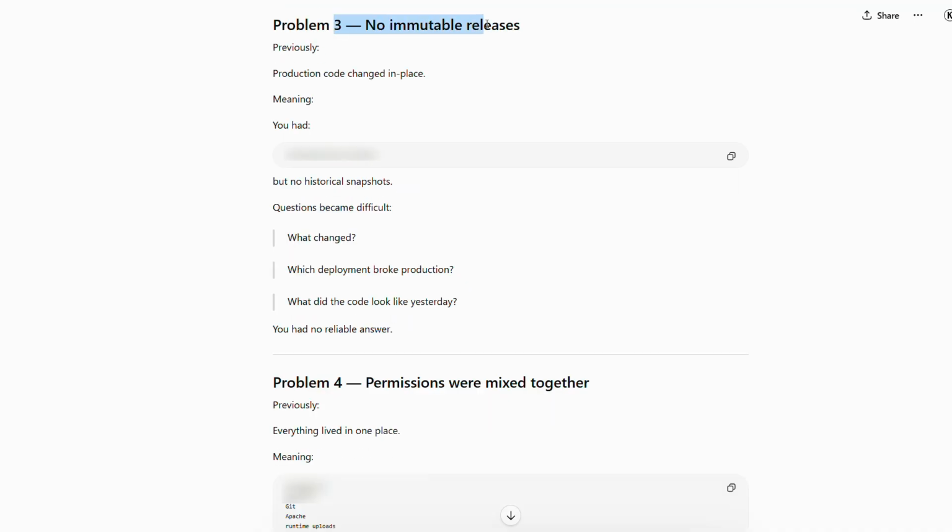Problem three, no immutable releases. Production code changed in place. We had no historical snapshots. Questions became difficult. What changed? Which deployment broke production? What did the code look like yesterday? There is no reliable answer to these questions. If you're just running your own web server, then that's fine. But if you are charging customers to run their website and something broke and you couldn't answer these questions, then you could be in a lot of trouble.